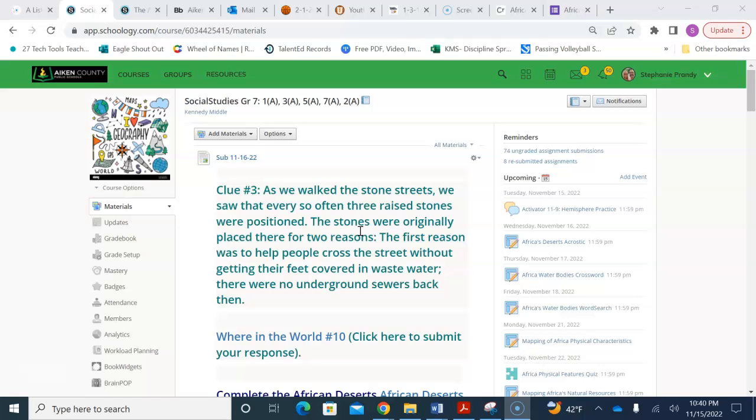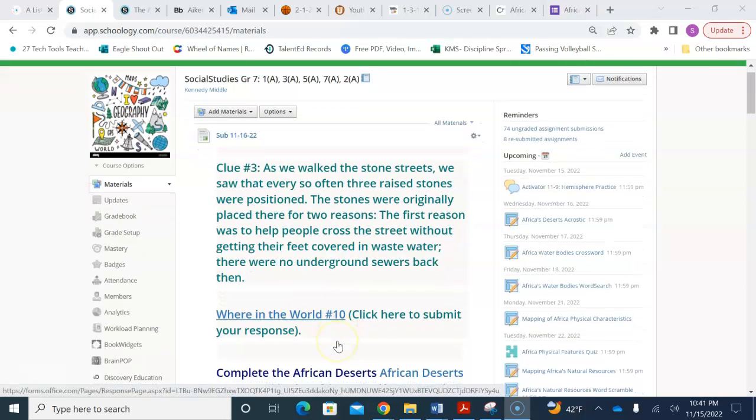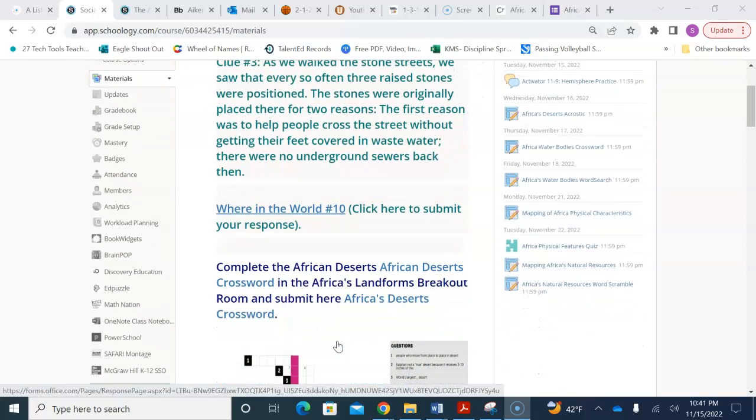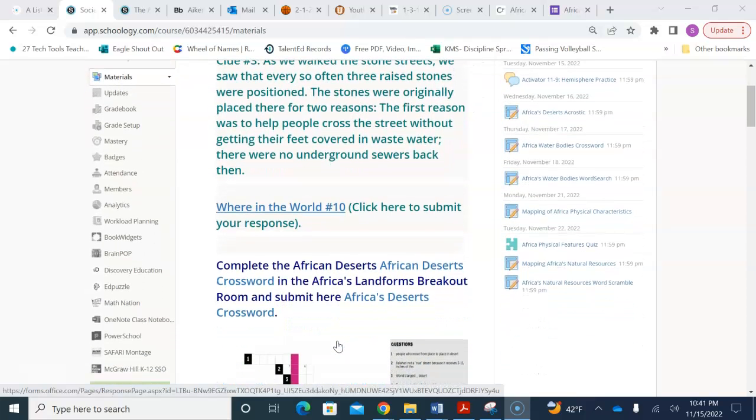As we walked the stone streets, we saw that every so often 3 raised stones were positioned. The stones were originally placed there for 2 reasons. The first reason was to help people cross the street without getting their feet covered in wastewater. There were no underground sewers back then. Kind of gross. So this is clue number 3 for Where in the World with 10. So if you know it, click here and go give us a response. Otherwise, we'll come back to it Thursday and Friday.